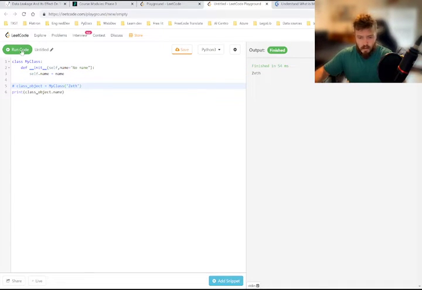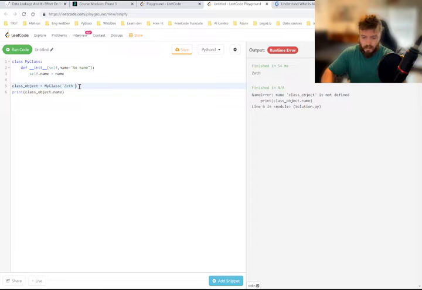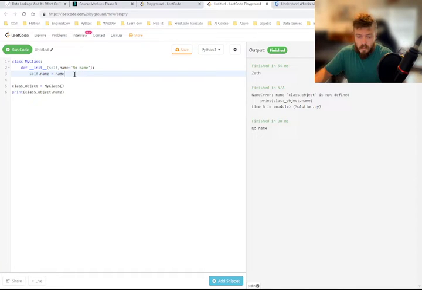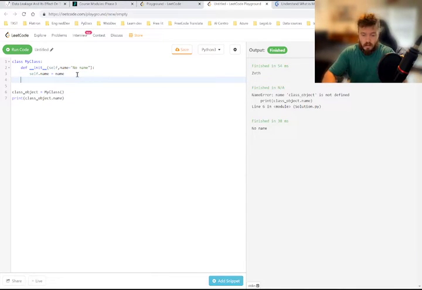Let me see what that does. It should just say no name. Oh yeah. Yeah. So same with the functions, you can declare default values as well. You can have more than one function or method.